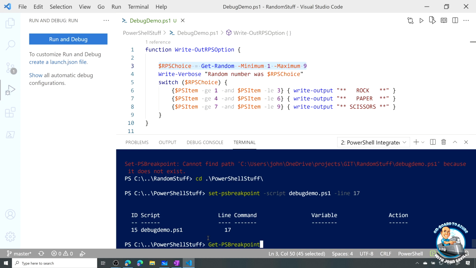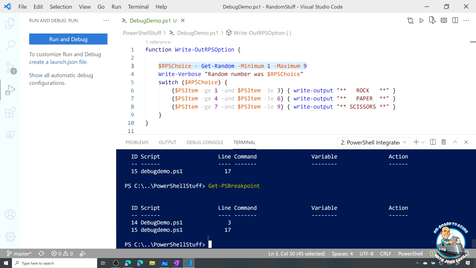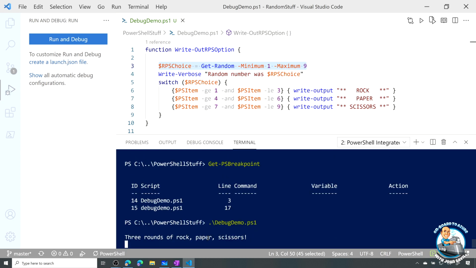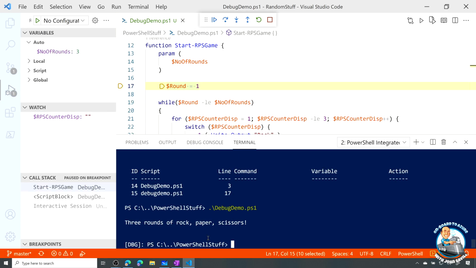If I do my Get-PSBreakpoint, and I'm just going to execute the script. So if I now execute my debug demo.ps1 file, it stopped on line 17. Now because I'm in VS Code, it's still showing me all the nice VS Code things, but I don't have to use that at all.